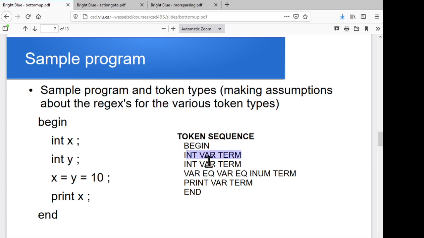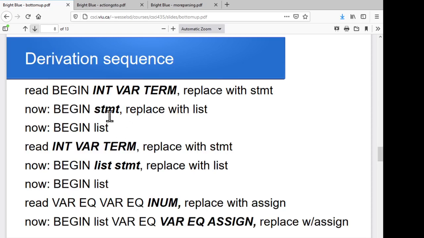So now we've got begin, list, and then we're picking up here, int var term, blah, blah, blah. So again, we just keep plowing our way through this. And now we see that next int var term and go, wait a minute, that's a statement. So now we replace those three with statement. And so now our frontier is begin, list, and statement, where this statement is the one that we just did, and the list is the one from earlier.